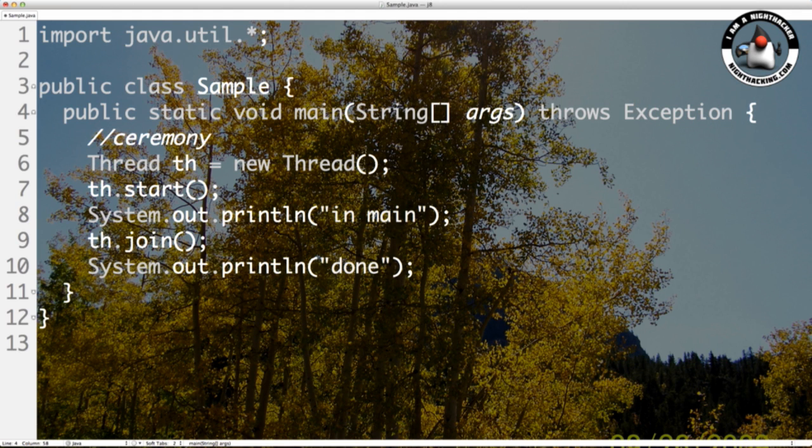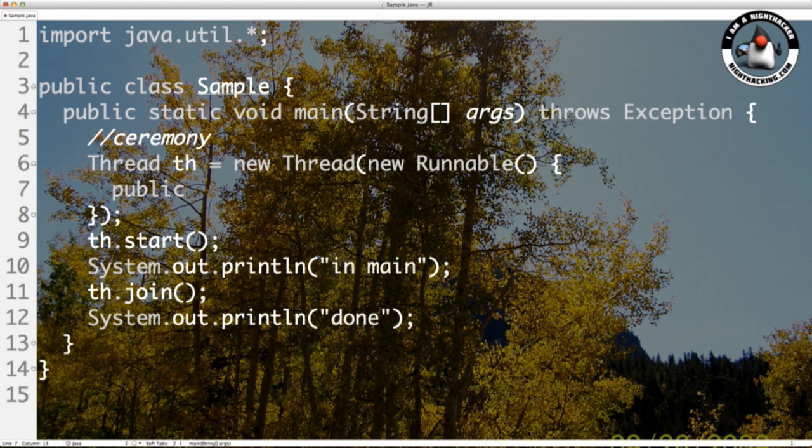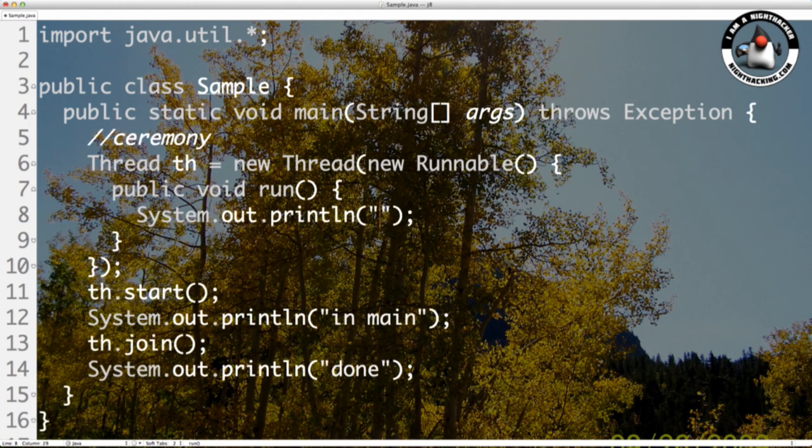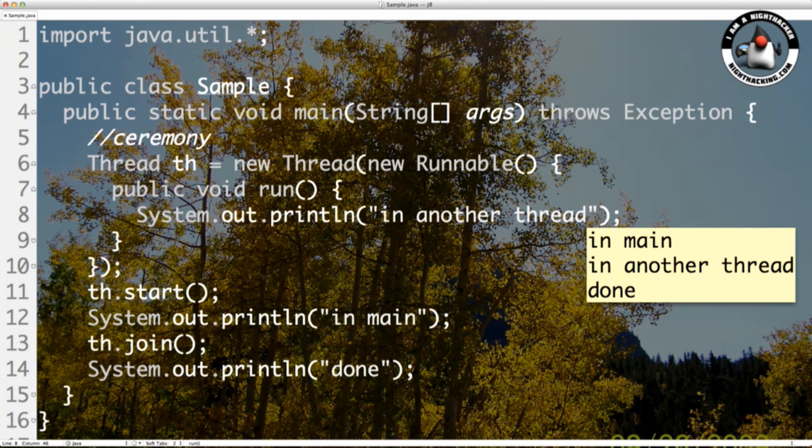And I'm just going to throw that in there because I don't care about that exception. Well, what about this, though? We're going to say new Runnable. And then within this Runnable, I'm going to say public void run. And within this run method, I'm going to say "in another thread" like that. So if I try to run this code and see what it produces, we can see that it says "in main," that other code was run in another thread, and then we can see the "done" happening.